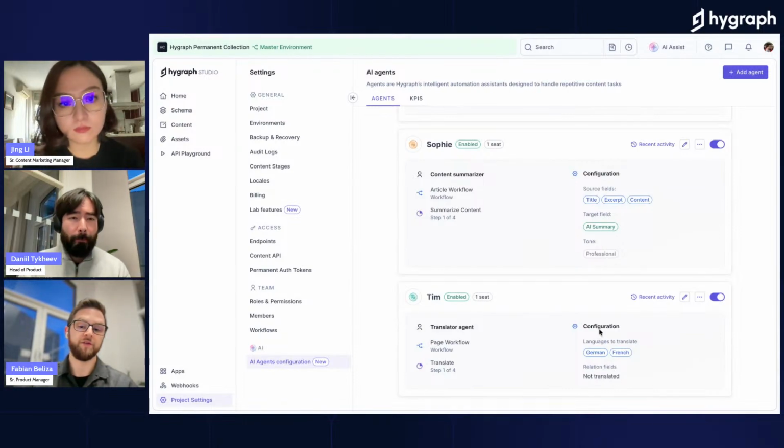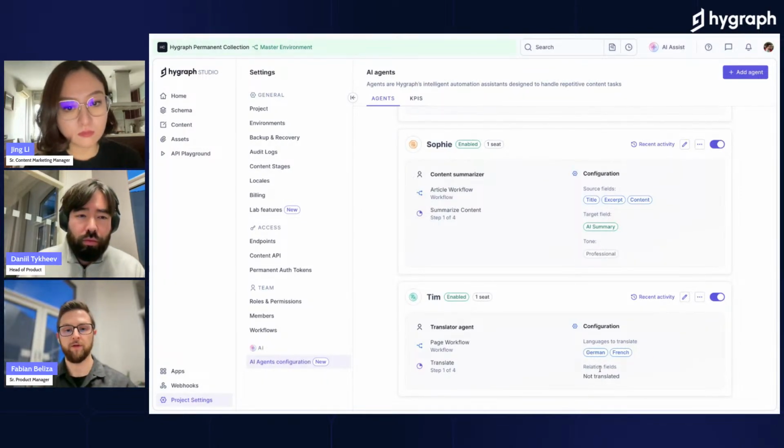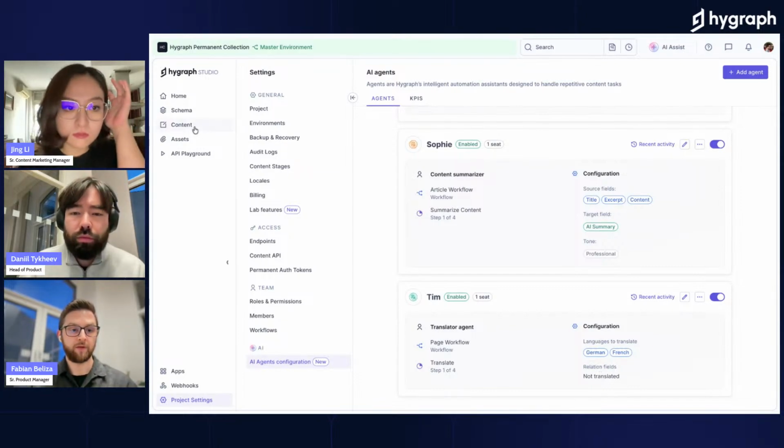And then we have a configuration for that agent. In this case, I can say that, for example, Tim translate to German and to English. And something that's also coming soon is that it can actually translate related entries as well, but it's not there yet. What I can do now is heading back to the content entry.